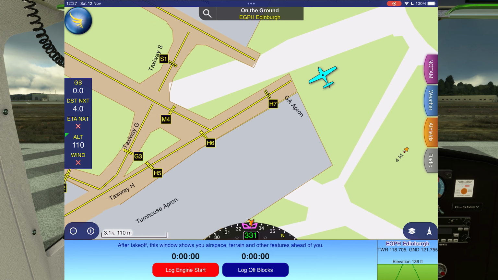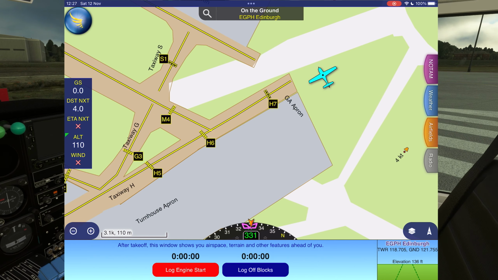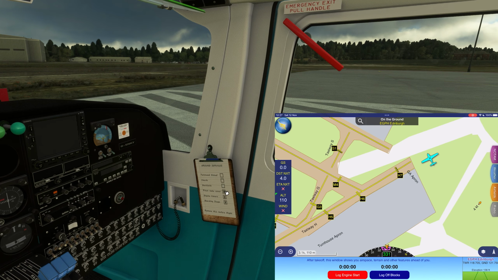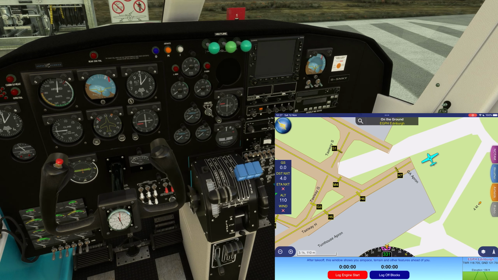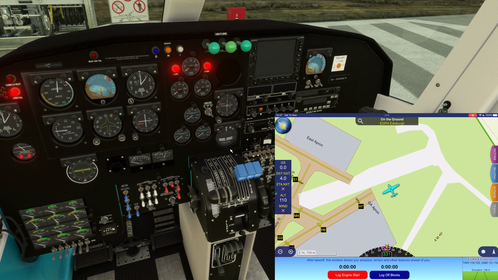So let's just speak to ground. We'll get the ATIS first. Okay, put the yoke over here. Right, so ATIS is 131.35. We'll just tune this in, pick this up.